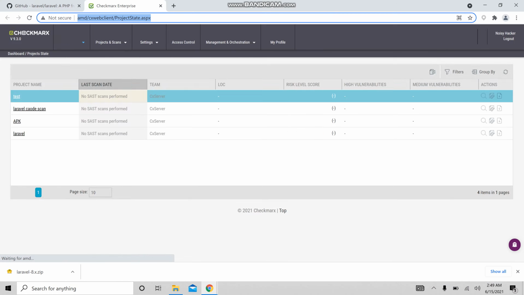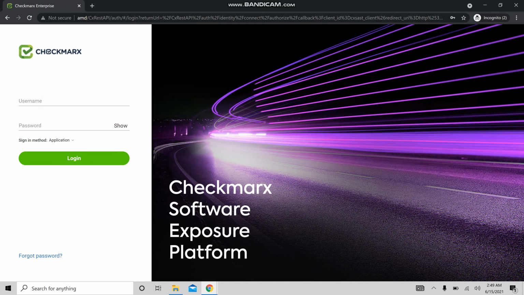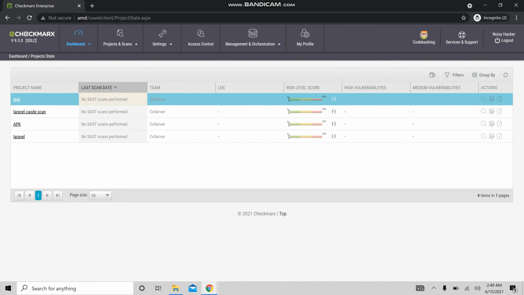So click on Checkmarx portal, it's going to give that. Let me open that in incognito window for my convenience. Okay, so let me quickly log in. So this is how the UI looks like.